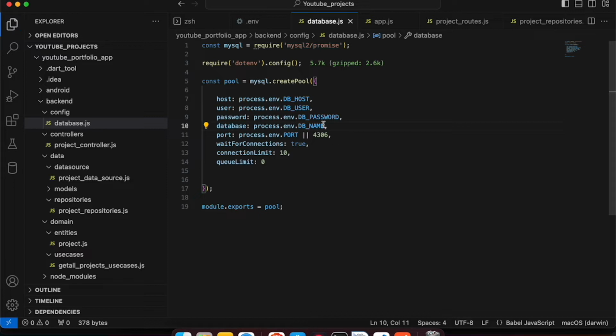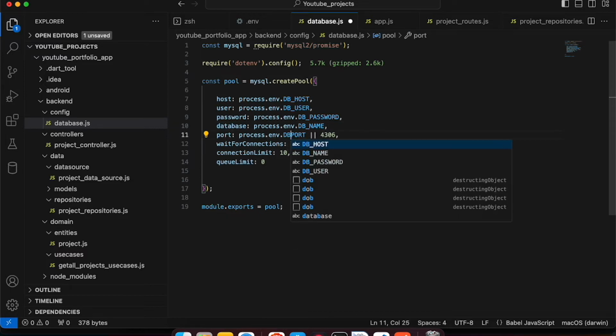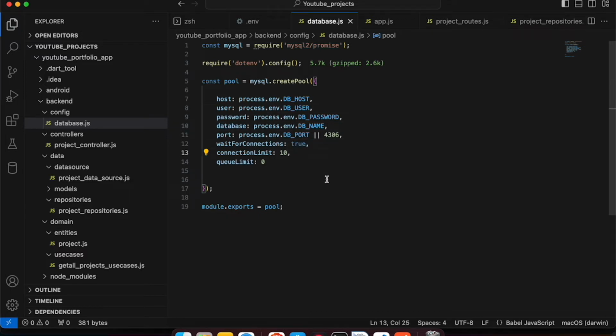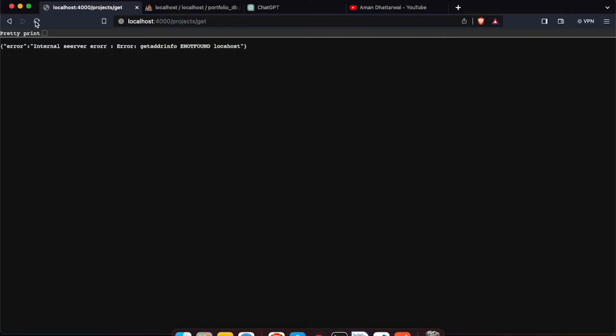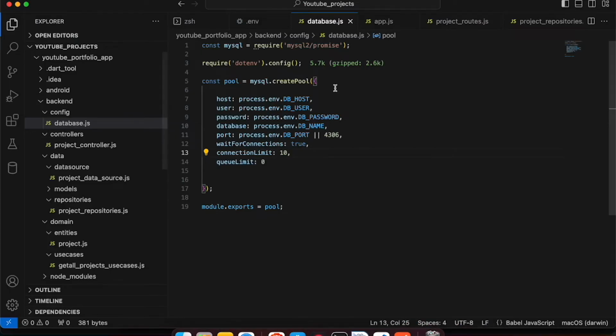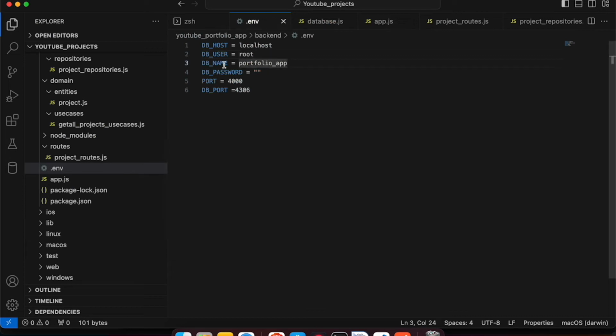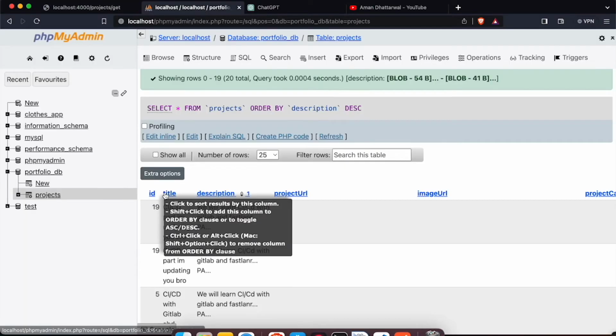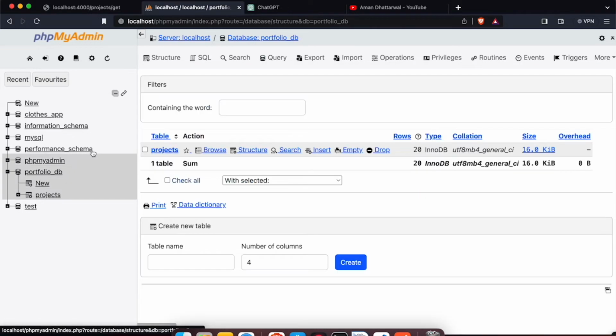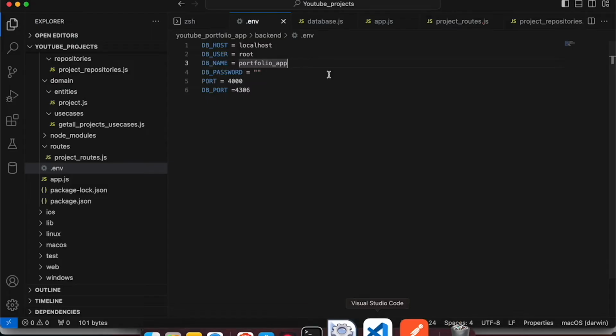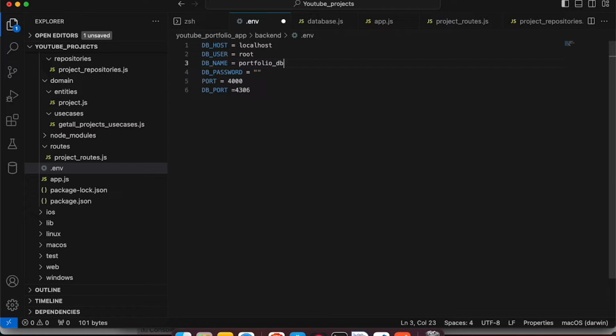We have to add a database name, then the port; here we will add a database port. And let's try to rerun one more time and see what we get. So it's saying that portfolio app is not identified. So what we have to do is create a database on your localhost with this name, portfolio app, or whatever database name you define there. We defined the database name portfolio app. So let's come over here, and there we have already created a portfolio DB database on our localhost. So what we have to do is just rename this portfolio app to the database.